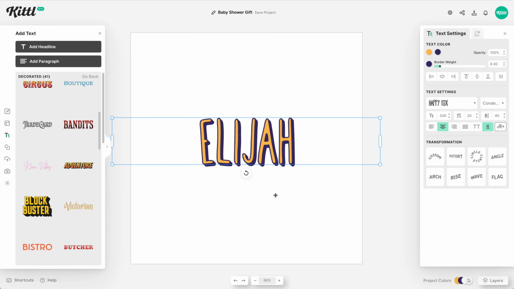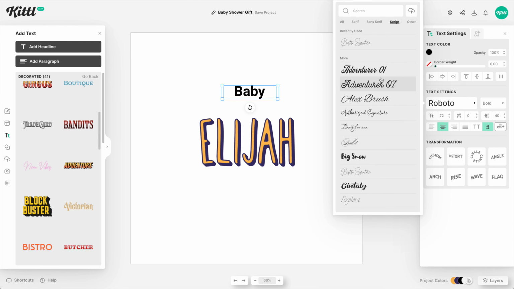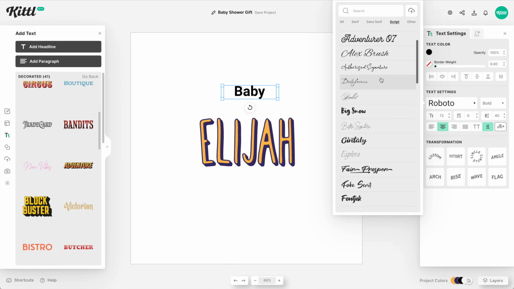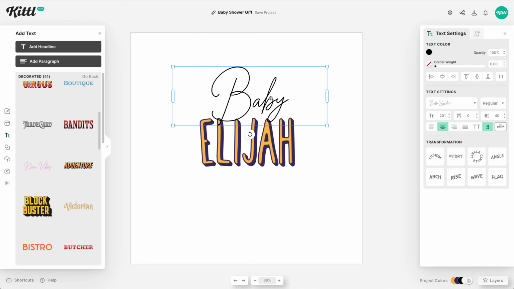And so once we feel comfortable, again, you can hit the T button, add more text. And then up here, we will just put baby. And again, let's pick a font that kind of makes sense. So we have some of these script fonts here that I think will be perfect for some contrast with the way that Elijah currently is. So I think this one will work, this bistro style signature font. We have several different kinds of these that you could play with. I think that's looking pretty good.